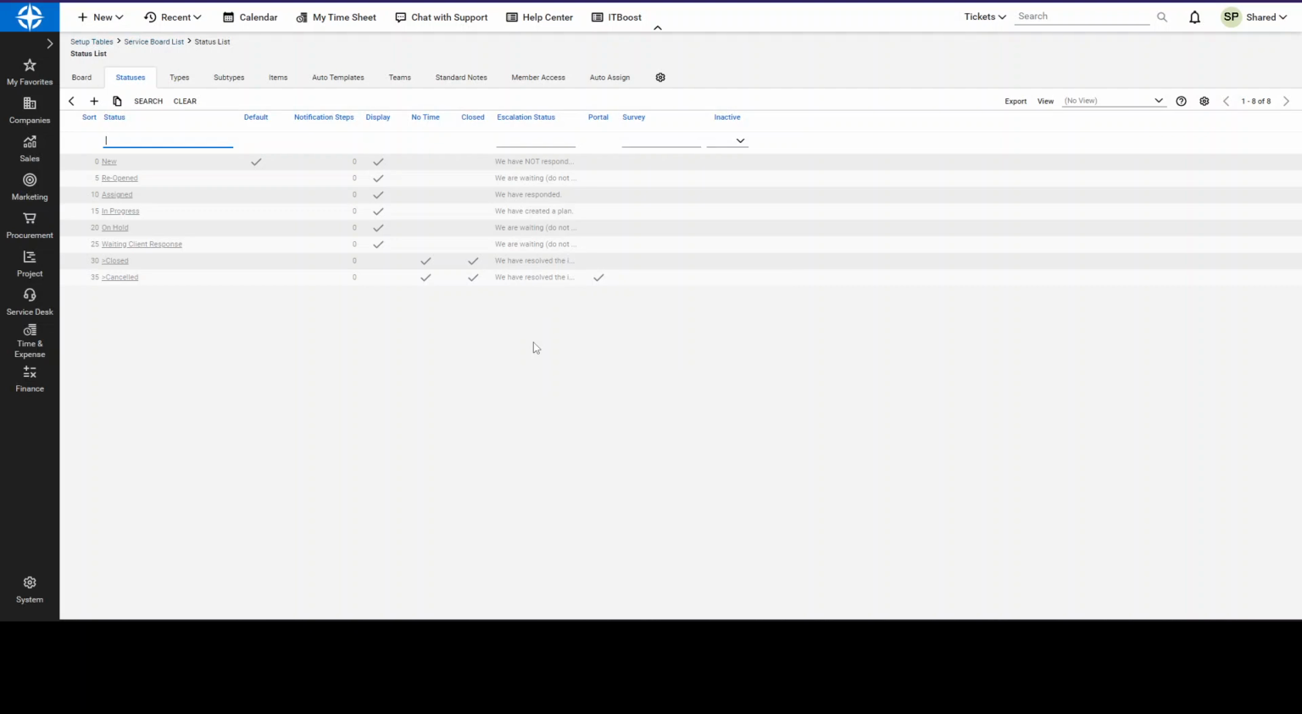copy that through, and that'll go in and reconfigure all of that for you and save you a lot of time from having to enter these one by one. So that's my quick tip on setting up service boards.